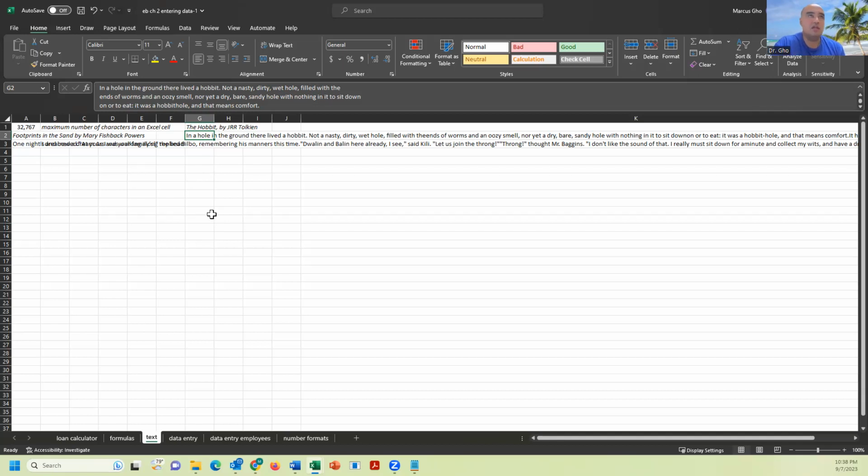It's not that beautiful. What's in the cell has a carriage return, so the row is only this wide. It stops right about here, and then it goes down to the next one. Ends of worms and oozy smell, but if you read how it's displayed, it keeps going on and on and on.